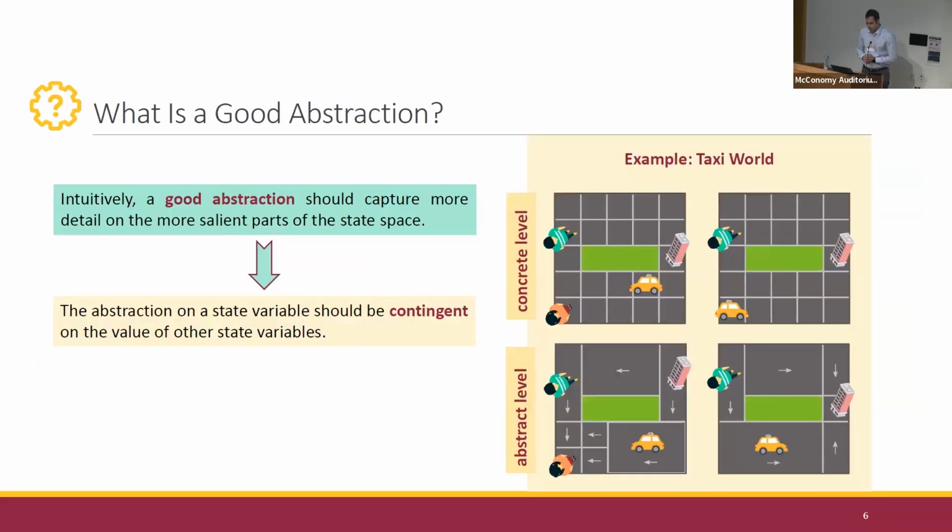So a question is, what is a good abstraction, in fact? Intuitively, a good abstraction should give us more details around the informative and salient part of the state space, and it should be coarse otherwise. On the top right, we have two different states of the taxi board. The taxi board is another common domain for evaluating reinforcement learning algorithms. We have two passengers that have to be picked up one by one, we have the taxi, and we have the building, which is the destination location.